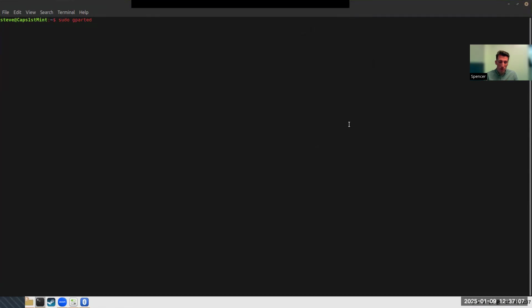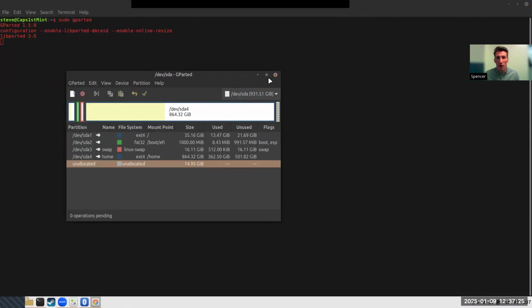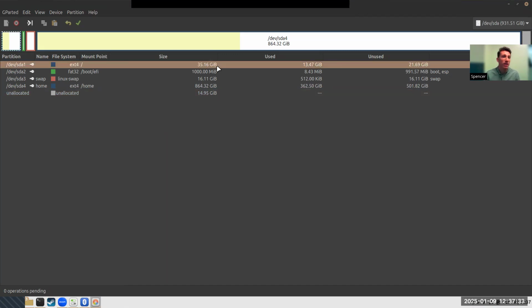So I'm going to quickly go over how we partition Linux systems, or how I recommend you partition your Linux system. So we're going to run sudo gparted, and sudo is just the admin, how we run an admin command on Linux. And gparted is just a GUI system for how we look at our partitioning. And GUI is just a graphical user interface, so just a thing we can click on instead of having to type in commands.